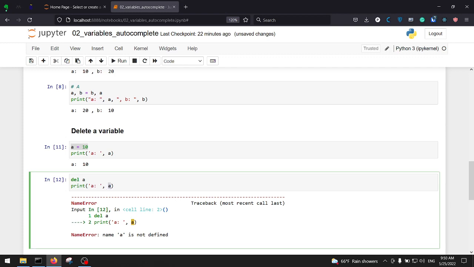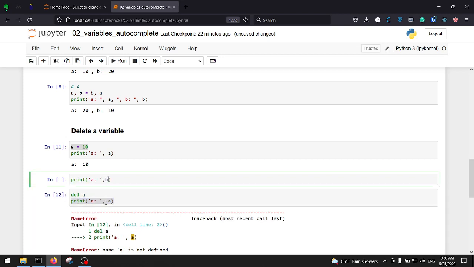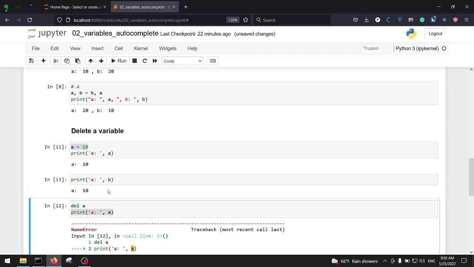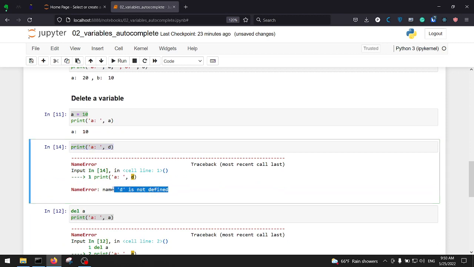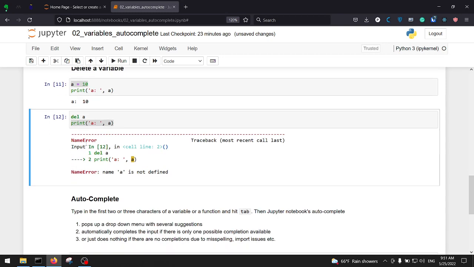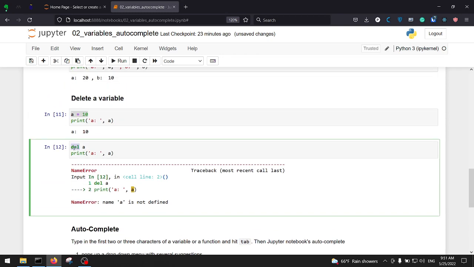It doesn't matter whether you put a or b here. For example, b, which I'm sure is not defined before. When a variable is not defined, it's going to say name b is not defined, which means you cannot access a variable which is not defined before. So this is how you can delete a variable using the del reserved keyword in Python. Whatever comes after del will be deleted.